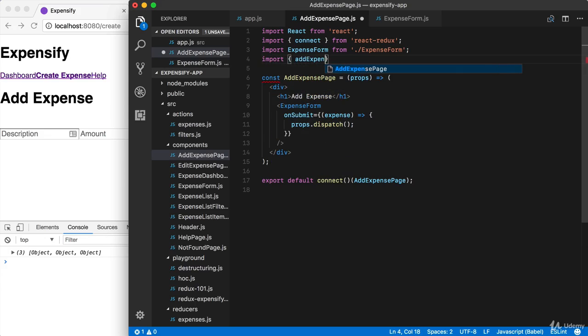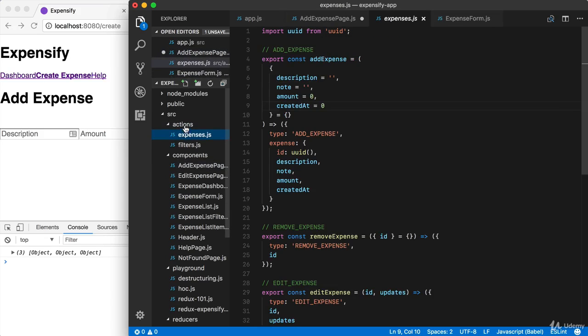Importing the add expense action generator we already created from the file we put it in. I have to go out of the components folder into the actions folder, and in there we have the expenses file, and that is the file that we want. Now, if you forget how that works, we set that up to take an object with those 4 properties: description, note, amount, and created at, which means that we're good to go.